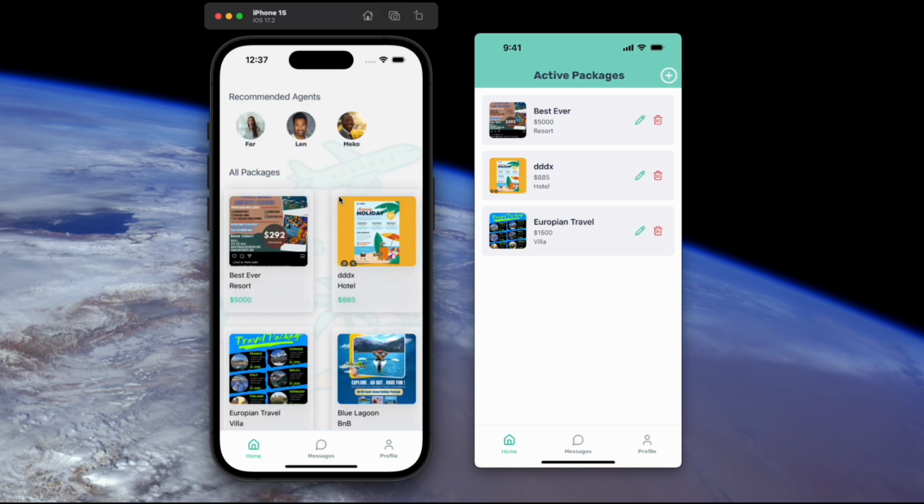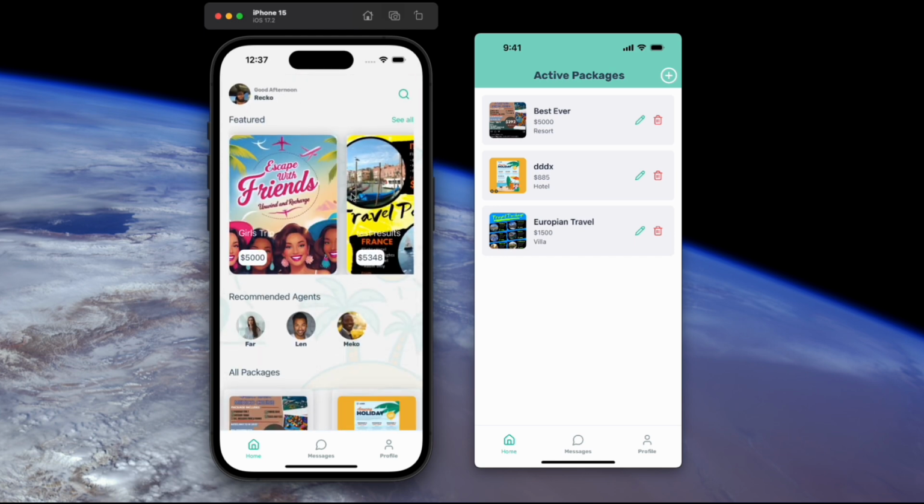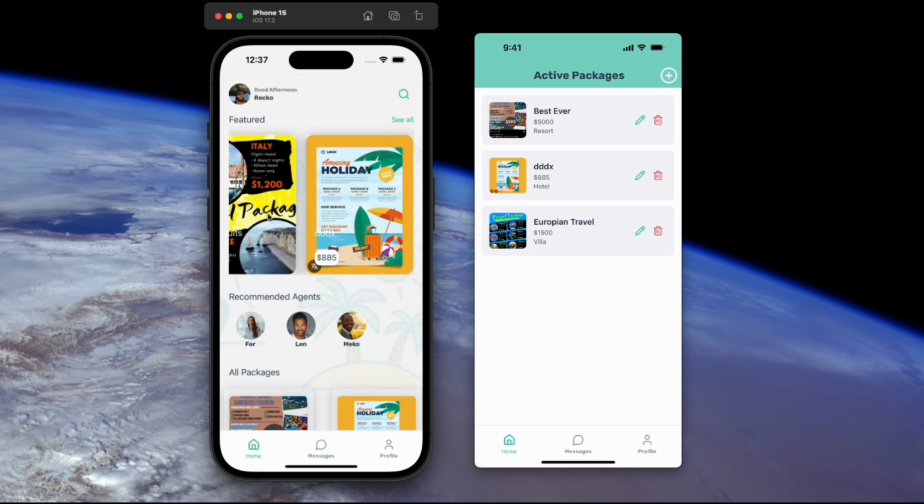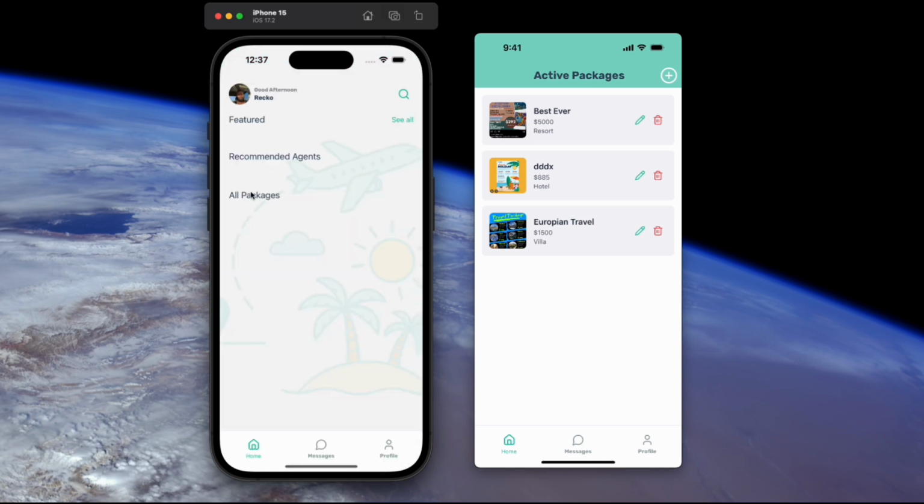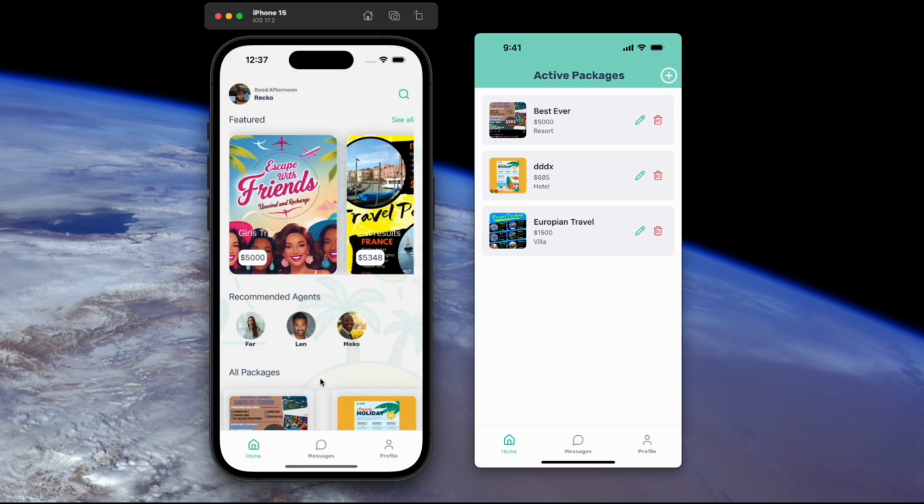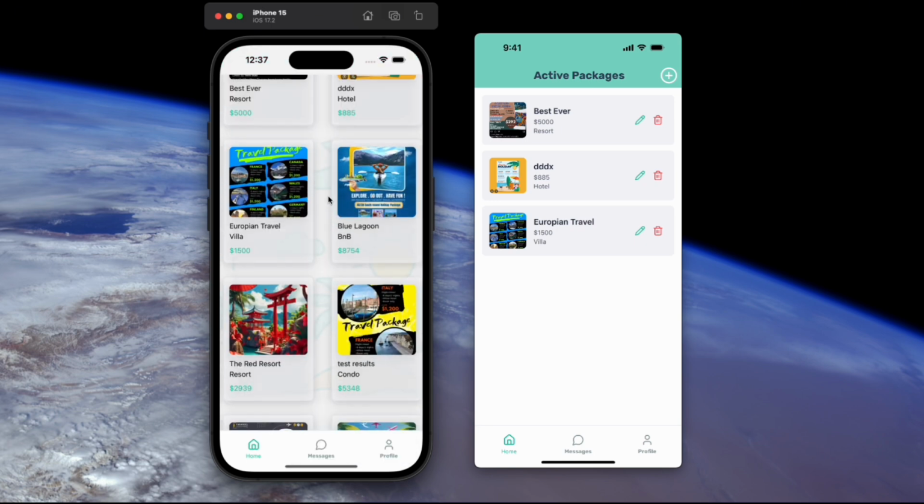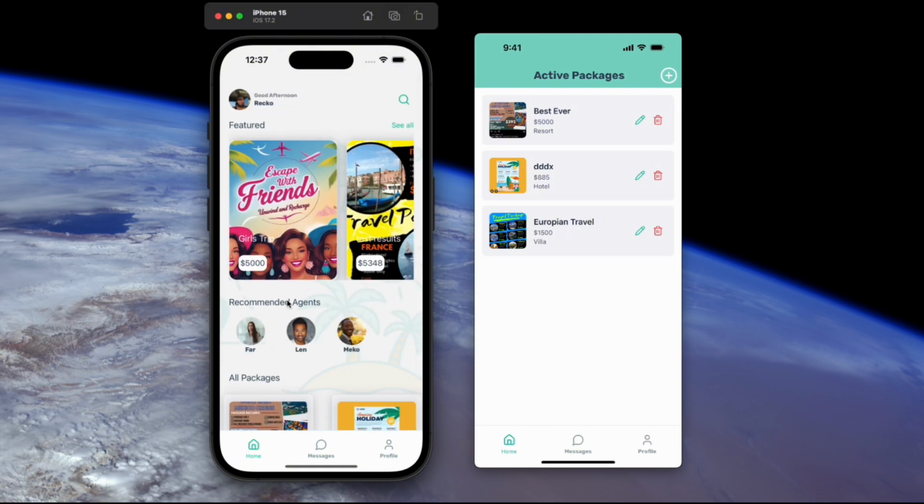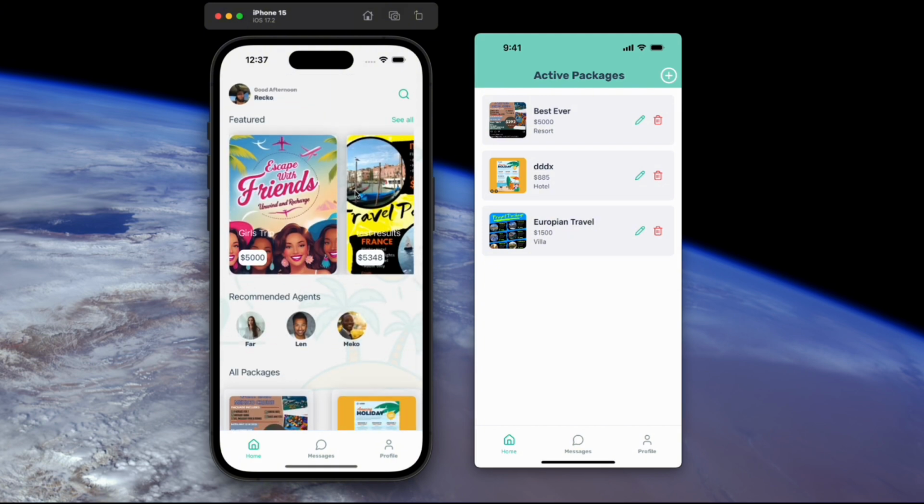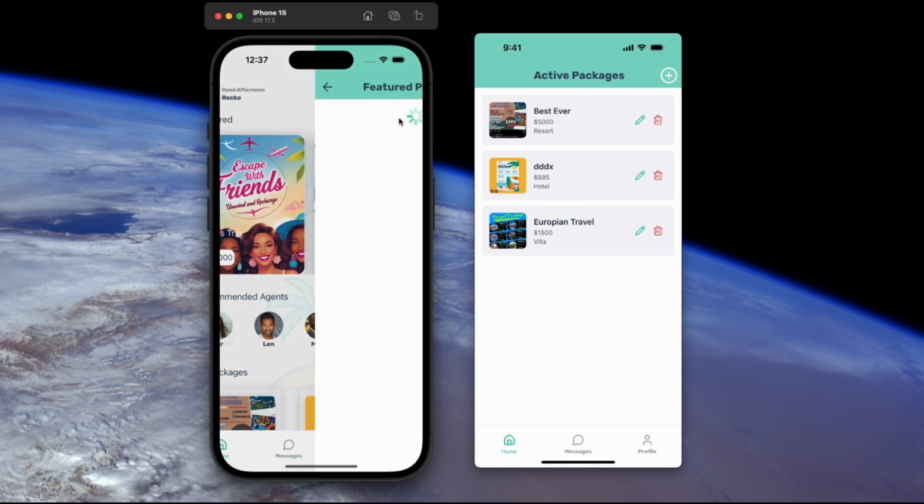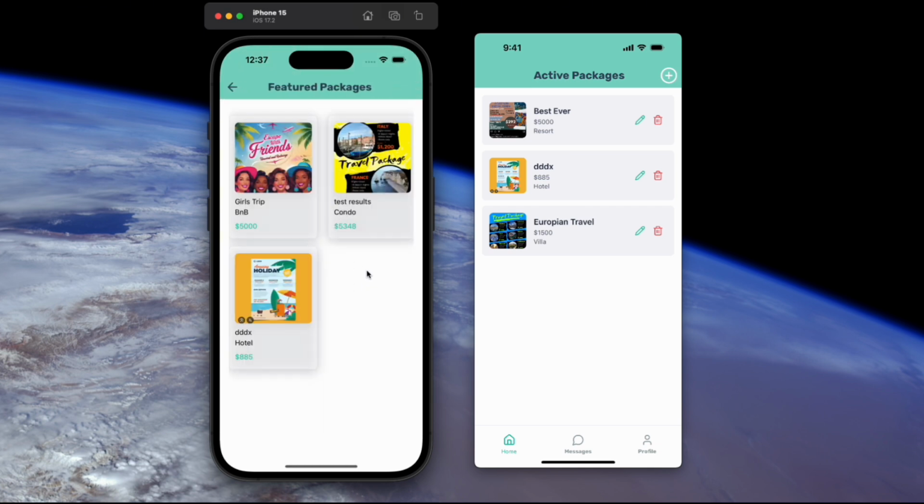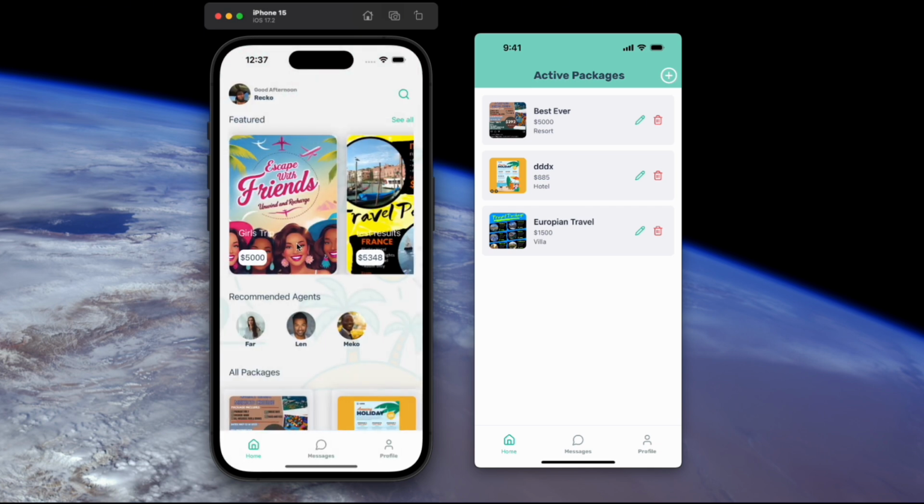So as the regular user, you would be able to come here and see the different packages that all agents have listed. Sorry. So yeah, this is just the regular packages here. Also, this is in the all packages section, and here you have a featured section that will display all of the featured packages. And here we have our agents, and this is basically the recommended agents.